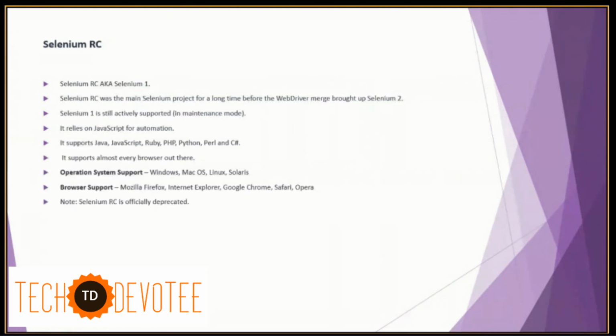And the second one is Selenium RC. It is also known as Selenium 1. Selenium RC was actually the main Selenium project until it got merged with Selenium WebDriver. So now it is deprecated. Selenium RC is deprecated now, but before, it was actively supported as the main Selenium project.